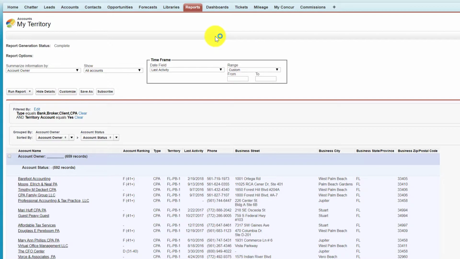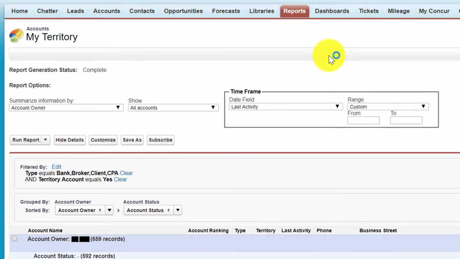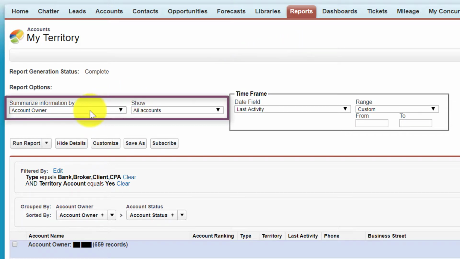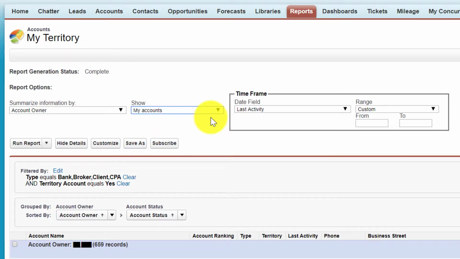So here we are at the My Territory report, and you can see that this sales executive has over 650 accounts listed here. It's also worth mentioning that this list will continue to grow as you meet new businesses and enter them into Salesforce. Okay, so up in this top section, you can see a few different options on how to display this information. You'll typically leave these two fields as Account Owner and Only Show My Accounts.